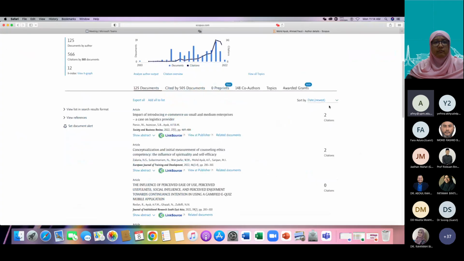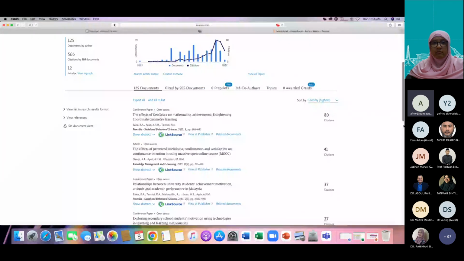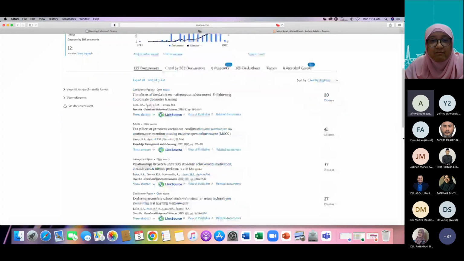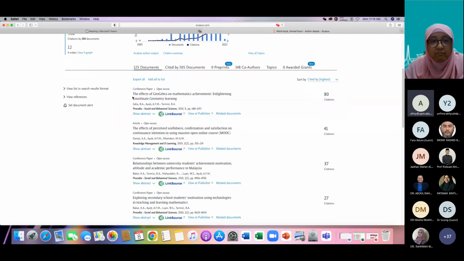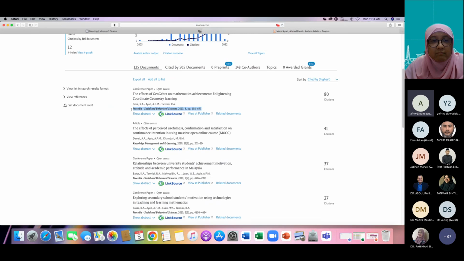I forgot to show. I'm so sorry because, as I mentioned earlier, I have to show my database and I cannot show others. So I'm sorry because I have to share mine, not others. Okay, for example, this one, I have 80 citations. This one is Procedia Social. I think most of you are in the same area as me.